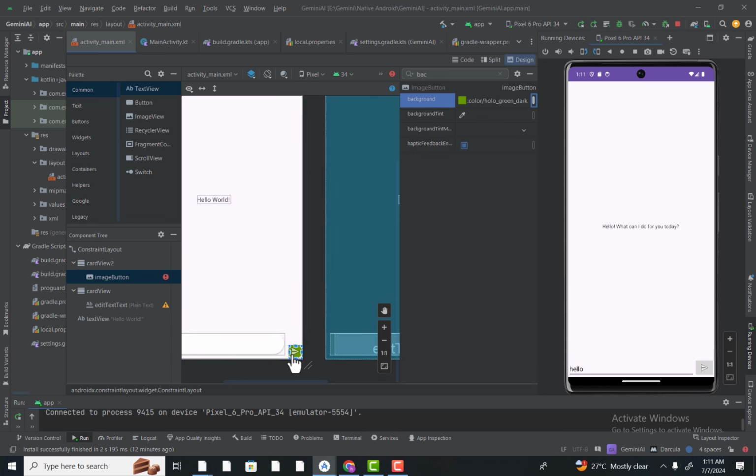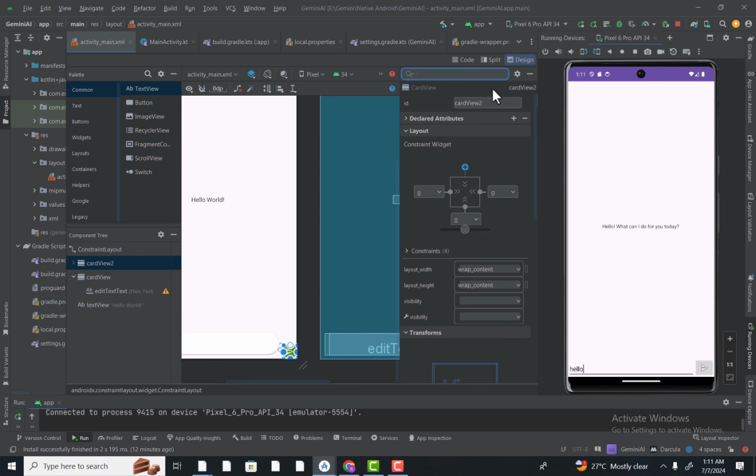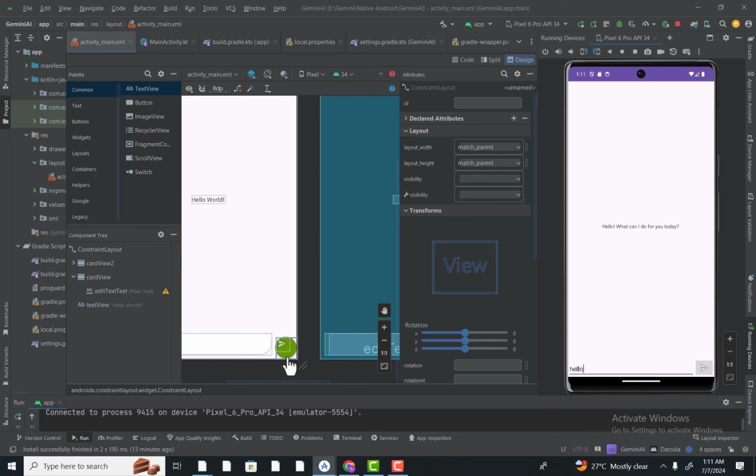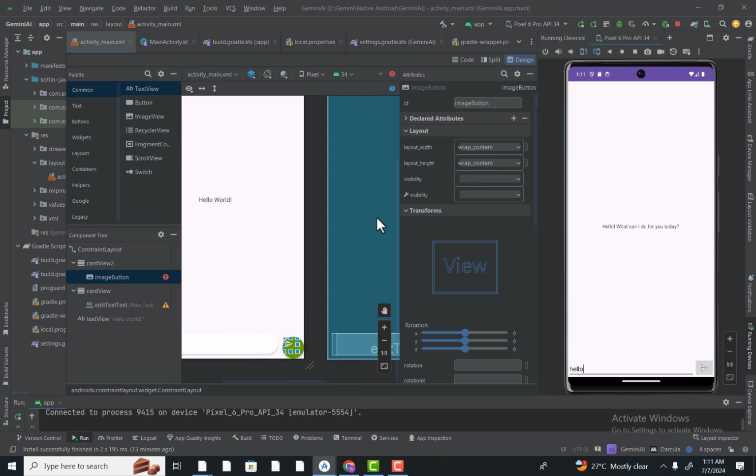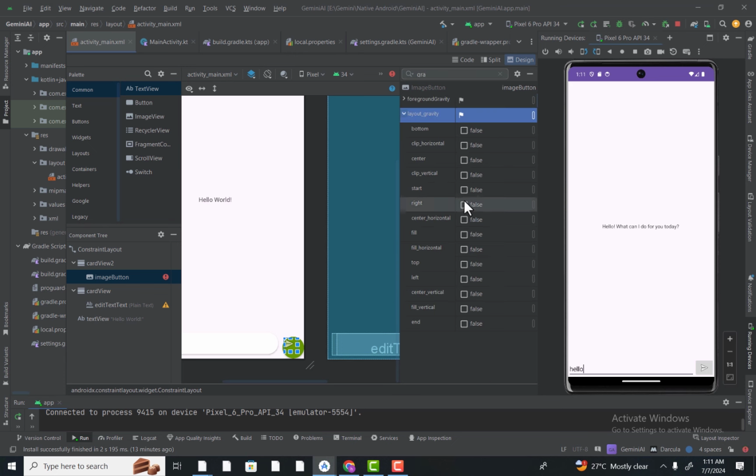But once we have set the background, now the size is decreased. So here what you need to do is to set the width and the height of this card view manually. So we are going to set the width to 50 dp, and then we are going to set the height to 50 dp as well. And now once we did that, we can see this green circle here, and now inside it this button is not in the center. So to set it in the center, you can select this image button and then search for gravity. And now we are going to select this layout gravity to center, and once we do that, it will be positioned in the center.